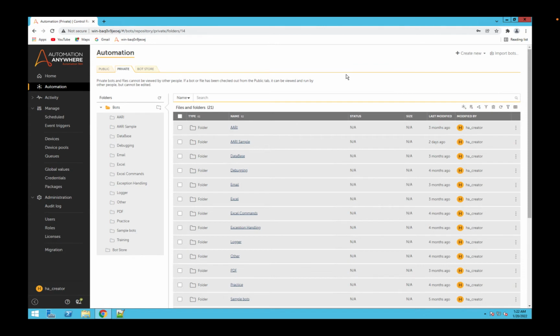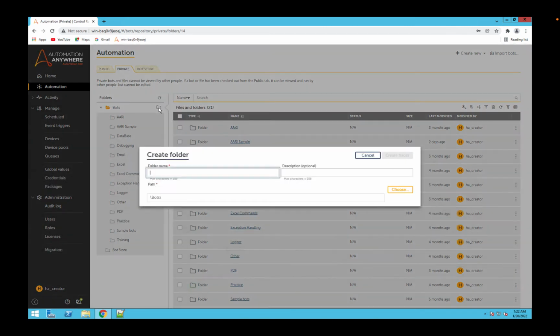Okay, now we are in the control room. Let's start building the process. So firstly, let me create a folder. Let's name it AARI process.